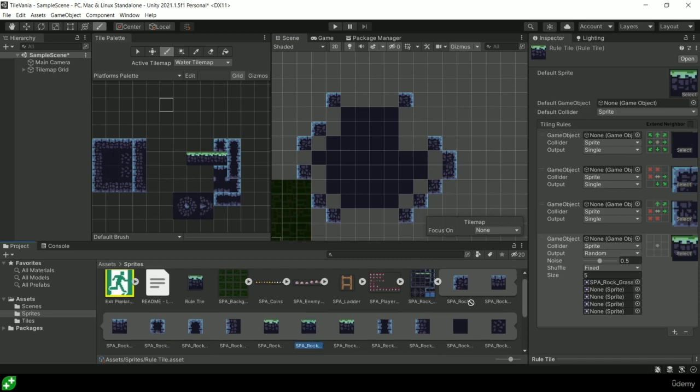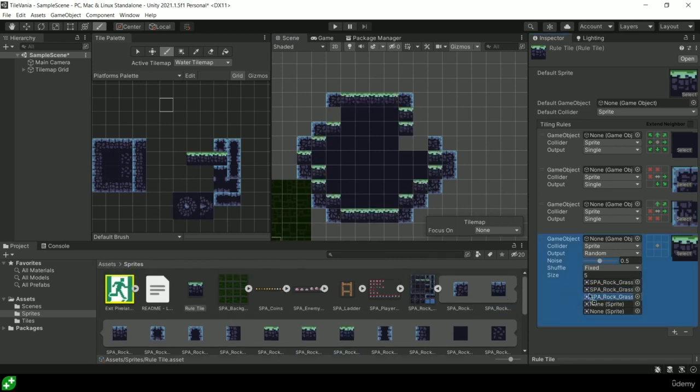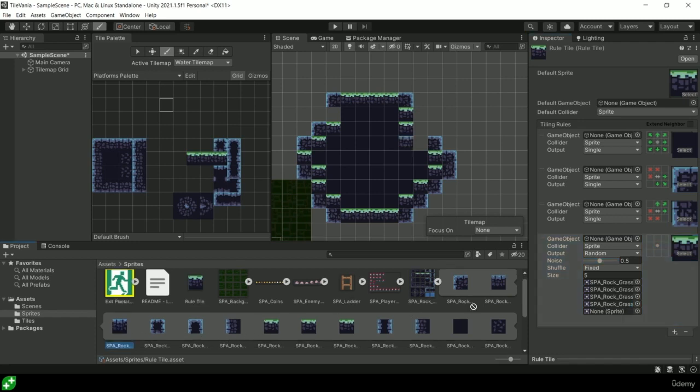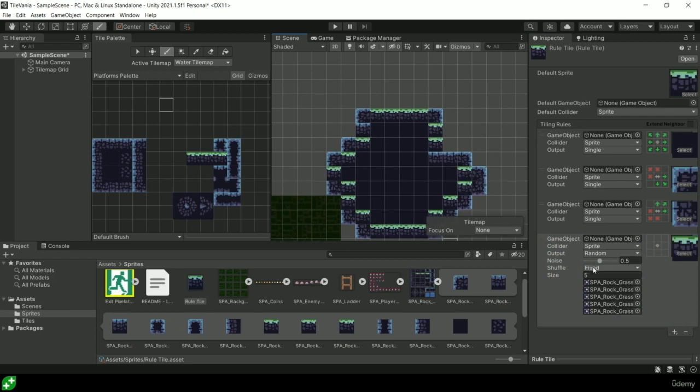So let's go and grab in our other sprites, the other green sprites, 1, 2, 3, and then the couple of blue sprites, 1 and 2. Now they should all be filled in. So sometimes they're going to be green, sometimes they're going to be blue. You can do a little bit of additional randomness.